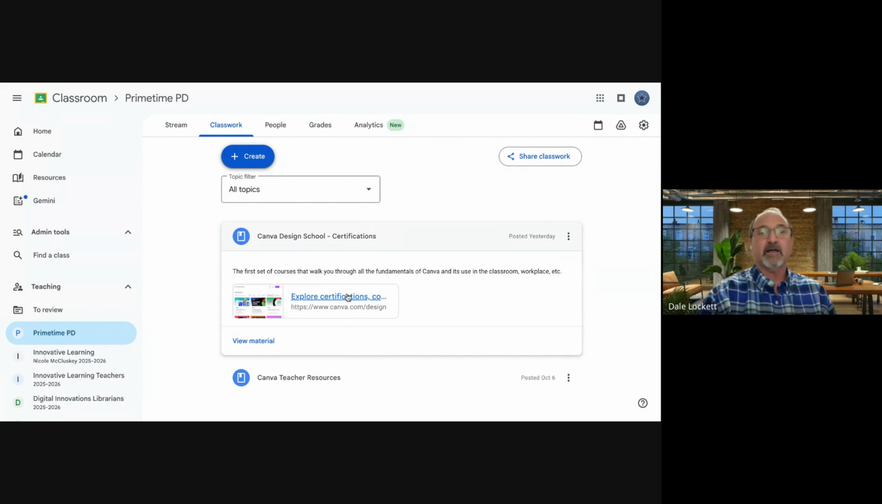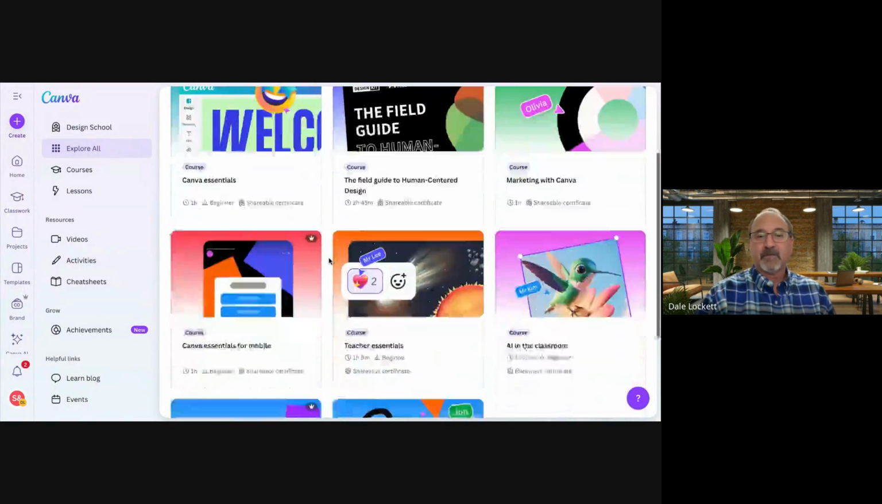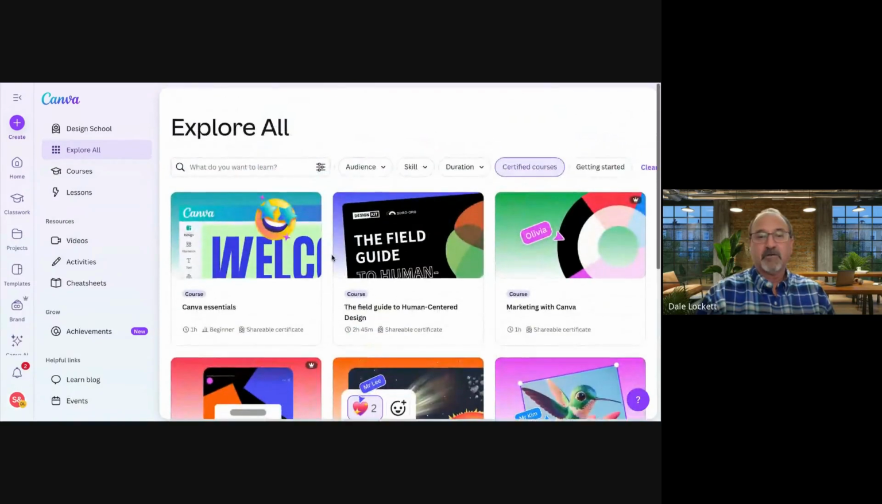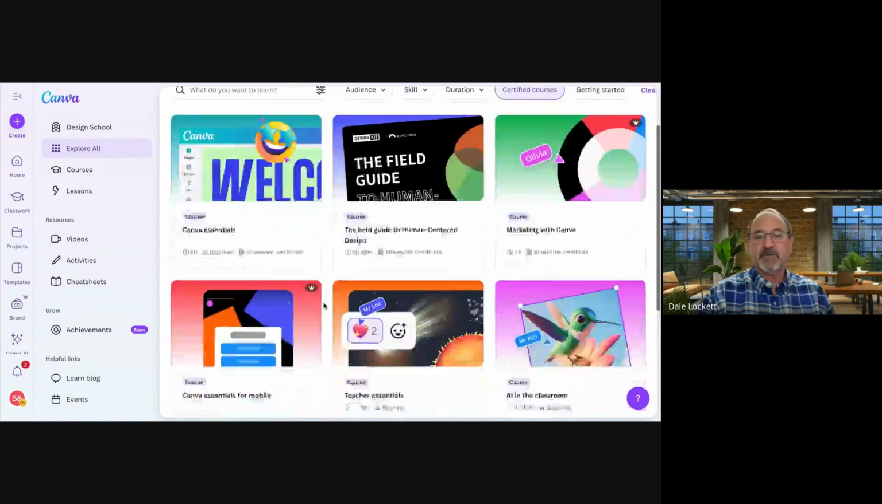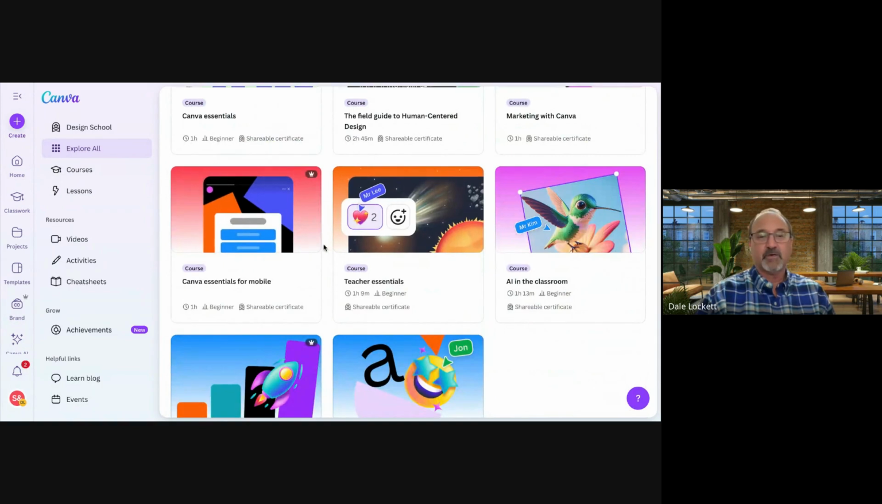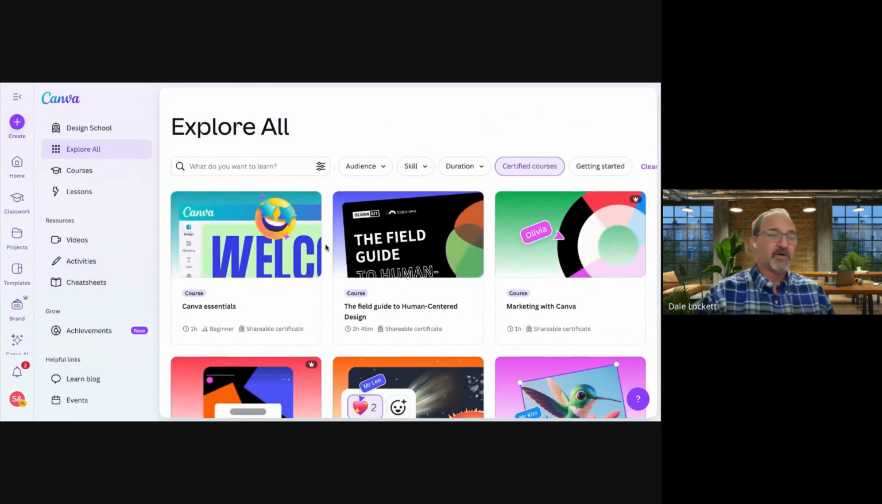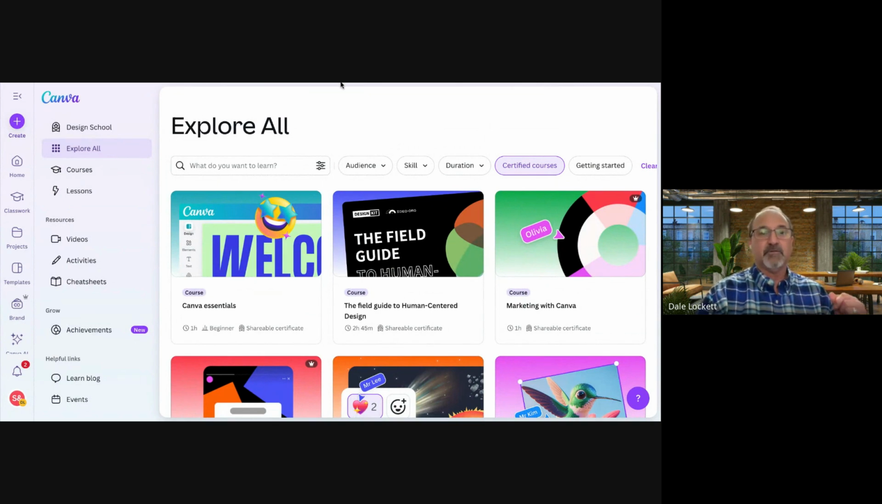This page has got all of the major courses. Canva Essentials is one that we did, and Teacher Essentials is the other one we've been working out of. And it walks you through it a lot slower and with a lot more detail. So I just thought I would mention that is in the Google Classroom in the classwork page.